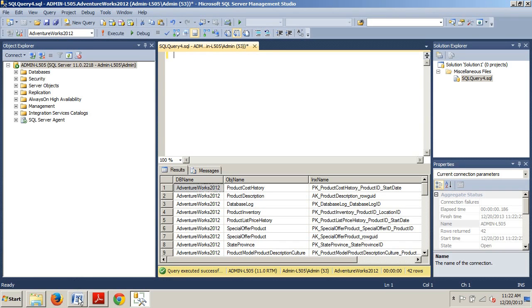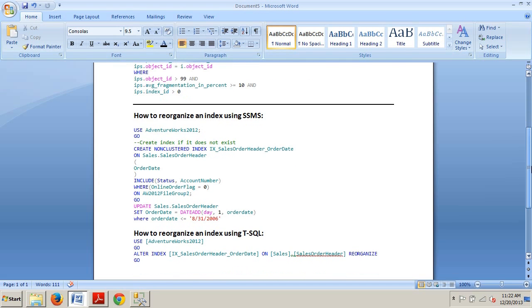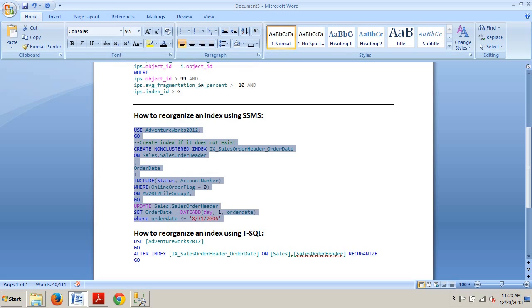Okay, now we are going back over here, and we're grabbing how to reorganize an index using SQL Server Management Studio. Now, we still need to run a T-SQL script really quickly here.